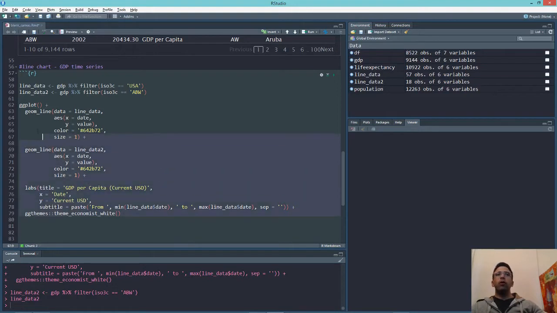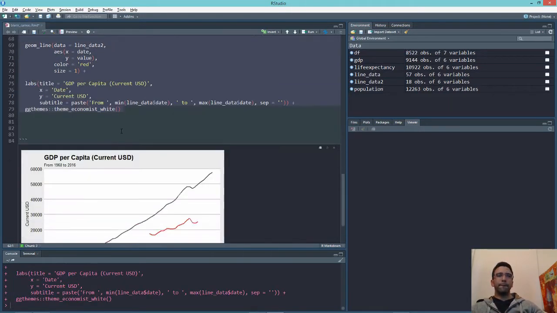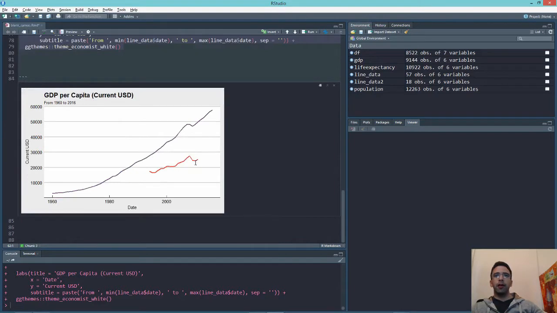If I run all of this together, maybe let's make this red since it's a different line. Just run that, and now you can see I actually have a line of Aruba as well as the US. Now we are missing a couple things. Now the subtitle is kind of irrelevant because, yes, the US starts from 1960 to 2016, but Aruba doesn't, so maybe this isn't the right subtitle to use.